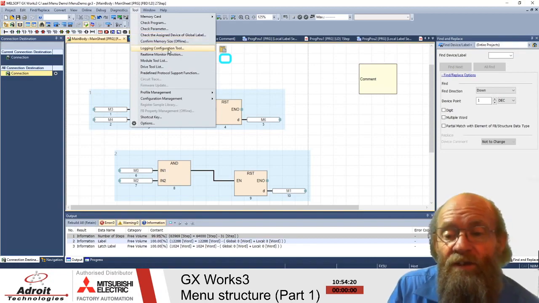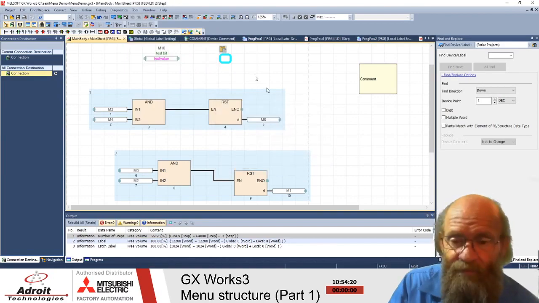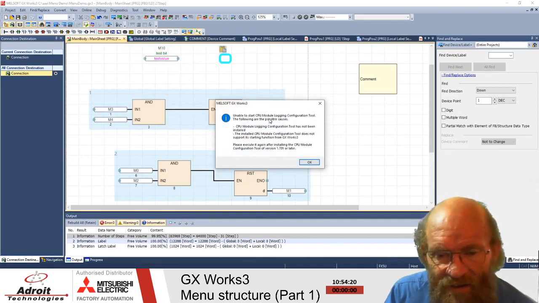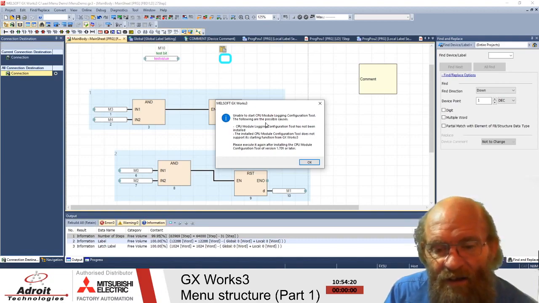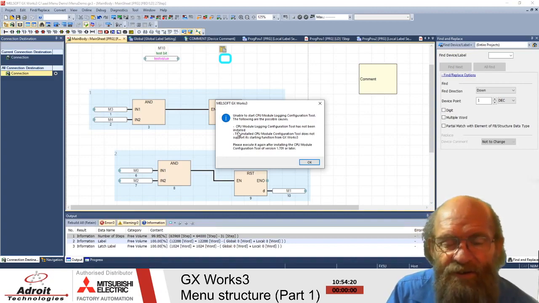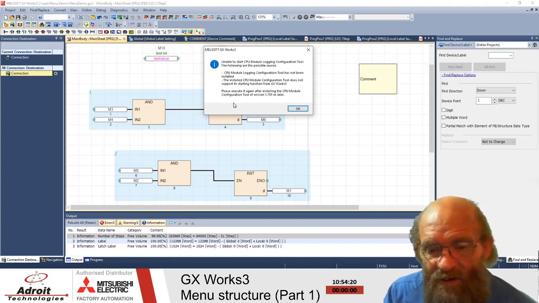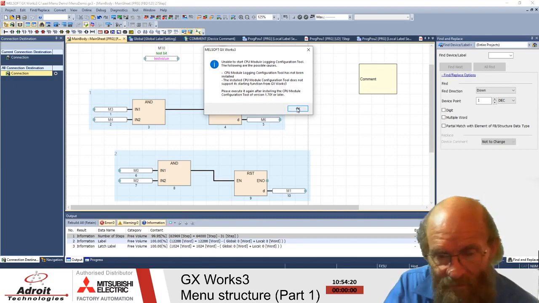So, logging configuration tool. There's a video waiting to happen. What was my mistake there? So, unable to start the CPU module logging configuration tool. The following are the possible causes. The CPU logging configuration tool has not been installed. Okay. So GX Works tells you what's going on, and it wants you to do certain things. It talks about versions, what you need to be aware of.